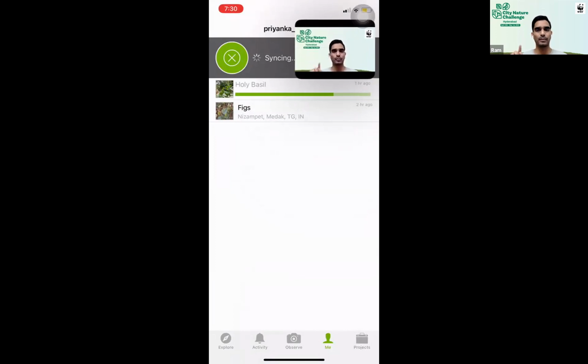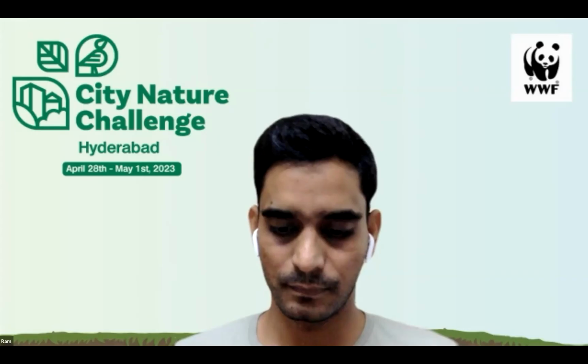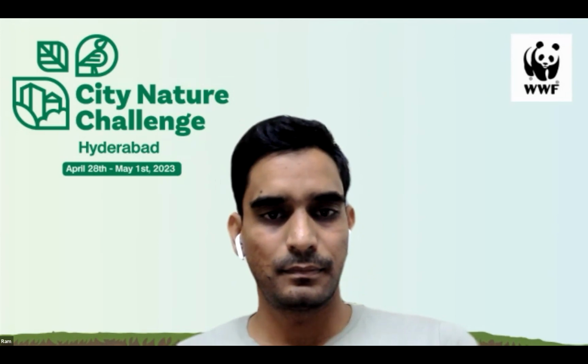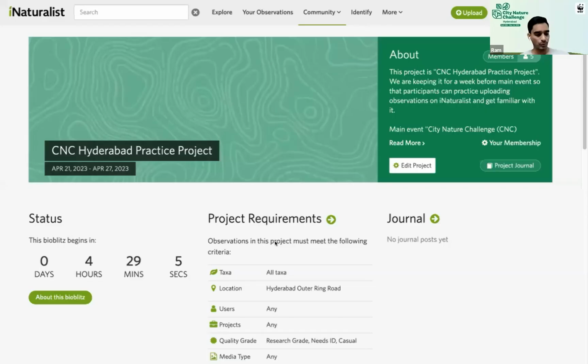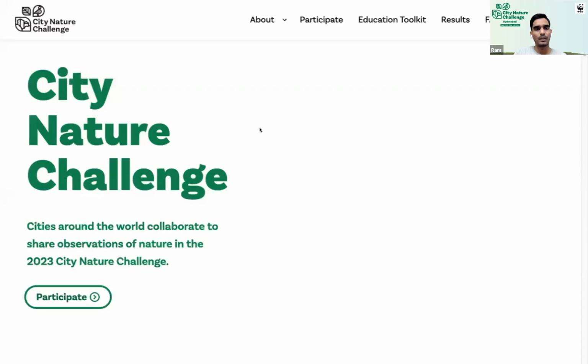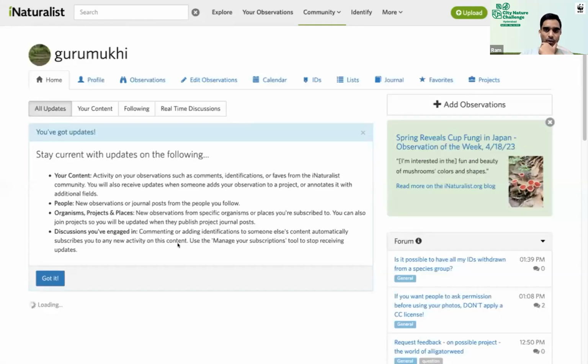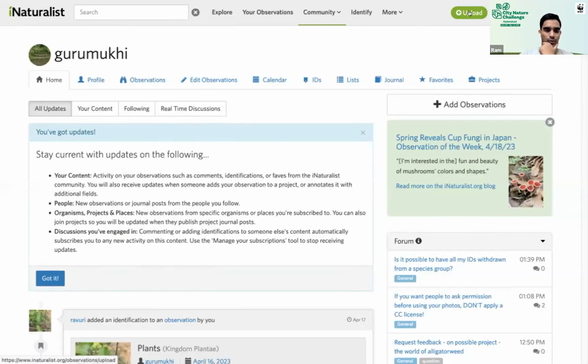I'll also show you the best way, which I use more than the app. This is uploading using the website. So we'll just switch on to the website part now. So what I can do is I can go to this iNaturalist website, and on the top corner you can see this upload option once you sign in here.